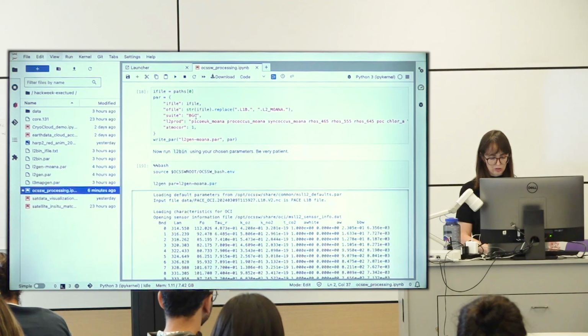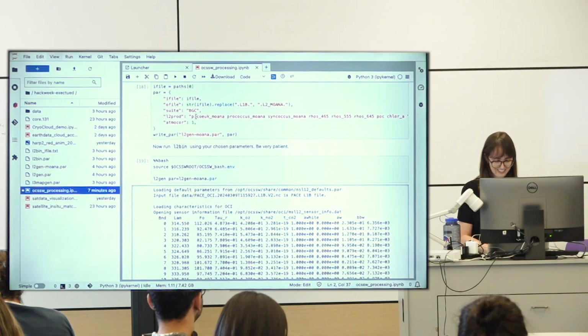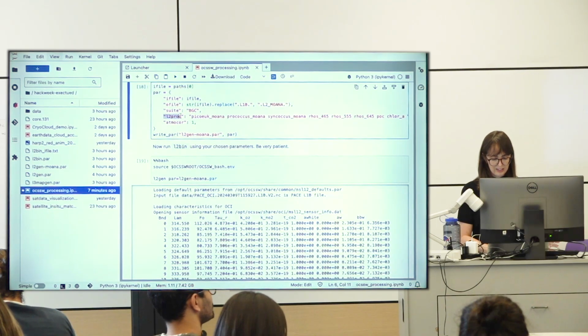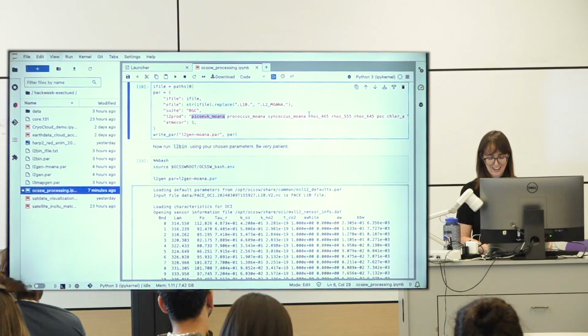I included the BGC suite. It might not be necessary to run Moana, right? Sometimes I run some extra products just to have other things to play with. The extra step here is L2 prod, where you name your products one by one. The Moana products are called Pico-eukaryote Moana, Prochlorococcus Moana, Synechococcus Moana, with their own abbreviation of that.